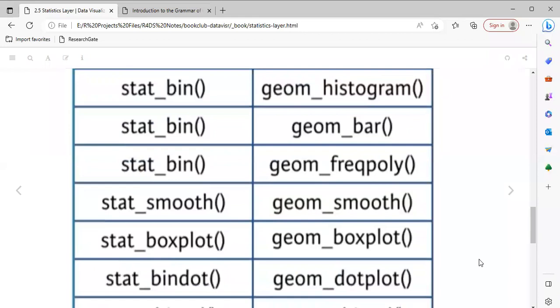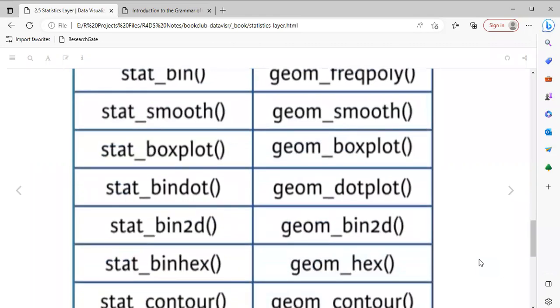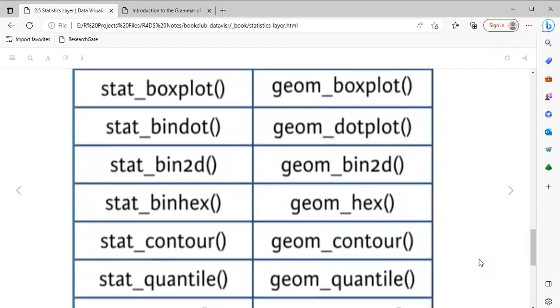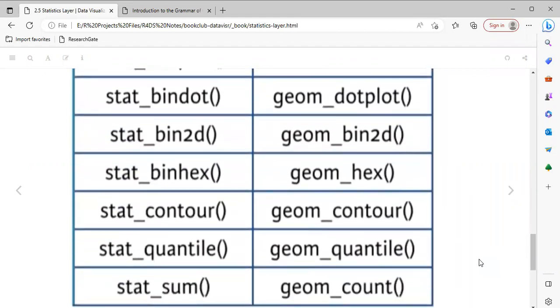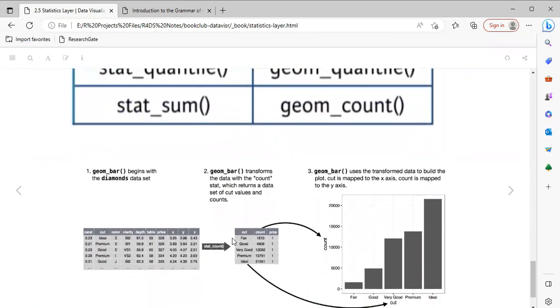But all these statistics, we can overwrite them. Why does geom_boxplot for drawing box plots use stat_boxplot? Why does geom_dotplot use stat_bindot? Why does geom_bin2d use stat_bin2d? Why does geom_count use stat_sum? So these are basically the default statistical layers.